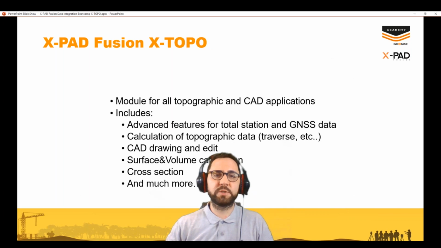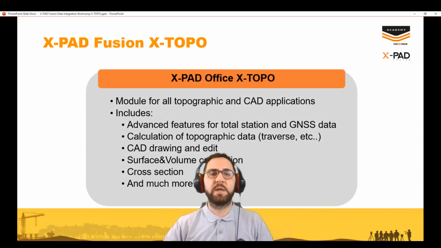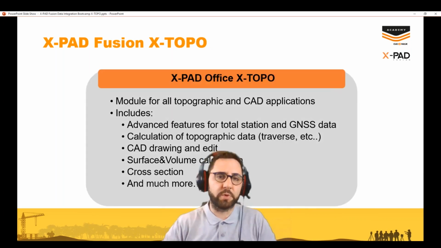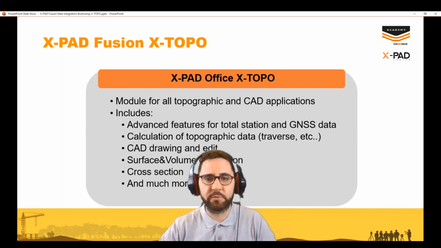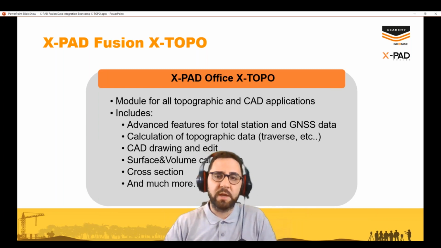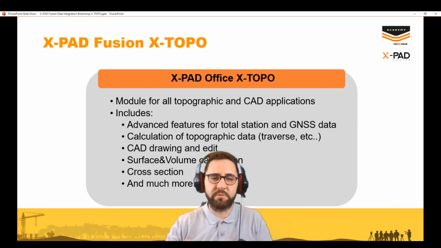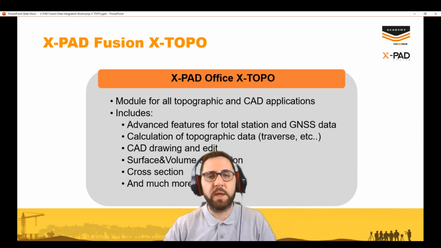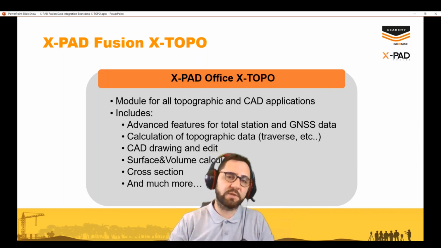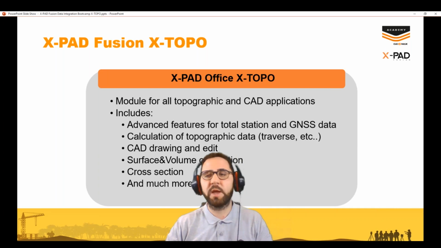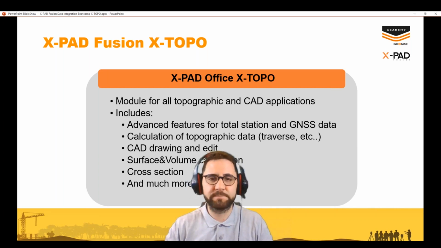During this presentation, we will see the functionality dedicated to X-TOPO, so advanced features for the TPS and GNSS data, advanced calculation for the topographic data, also the traverse calculation, everything included in X-TOPO, drawing from CAD and editing from CAD, surface and volume calculation, cross-section, and much more functionalities.